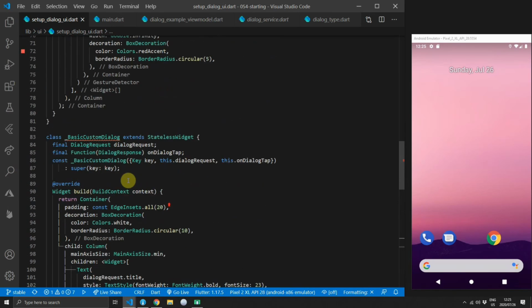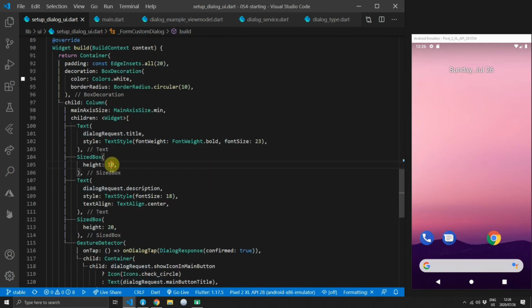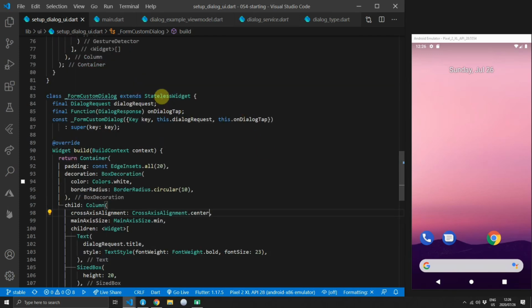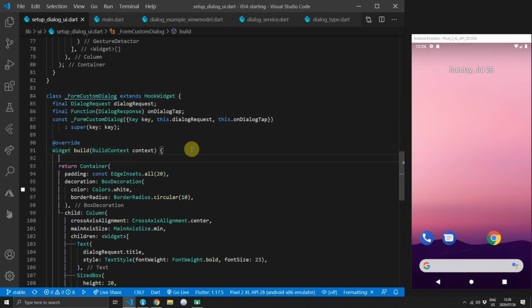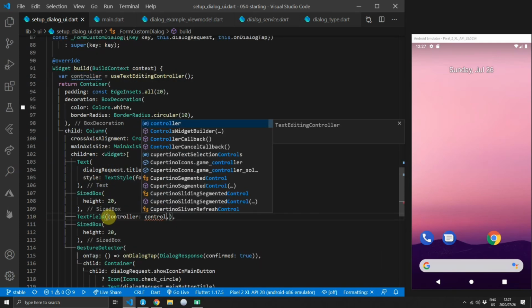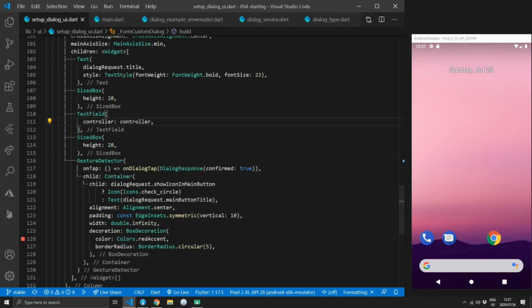Copy the entire basic custom dialog stateless widget and we'll change it to form custom dialog. We'll keep the title the same. We'll increase the space for the sized box to 20 and we'll replace the description with a text field. We'll need a controller for the text field, which requires a stateful widget, but I don't want to use a stateful widget, so we'll change our form custom dialog into a hook widget. Then we will get our controller by using the use text editing controller hook. This will always give us back the exact same controller and will maintain its state throughout the build calls.